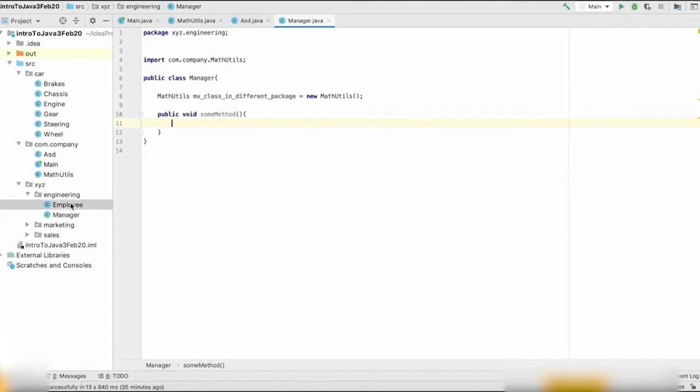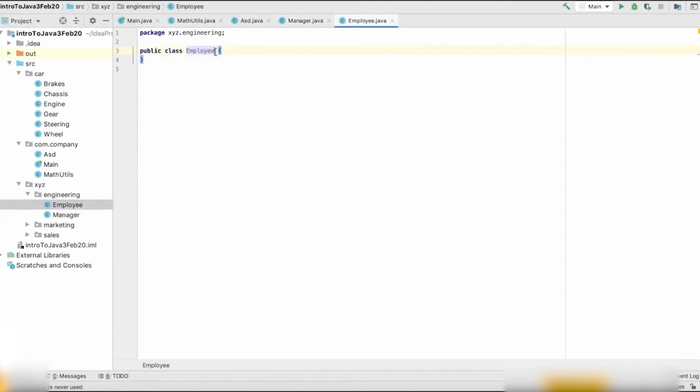So let's say we go to the employee class and we say it extends MathUtils. In order to use MathUtils, we'll have to import it first because we are in a different package and MathUtils is in a different package. Whenever we are using a class from a different package, we have to import it first, right? So we imported it and then we say extends MathUtils. What does extends mean? Don't worry about it. We'll cover it later. So employee extends MathUtils, which means employee now becomes a child of MathUtils.